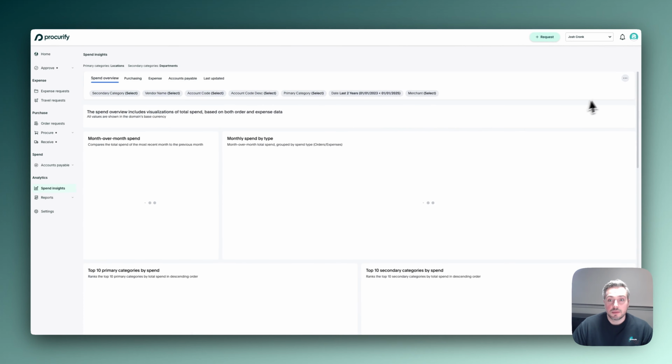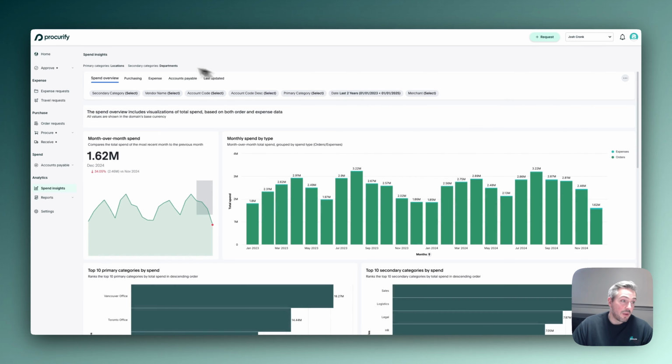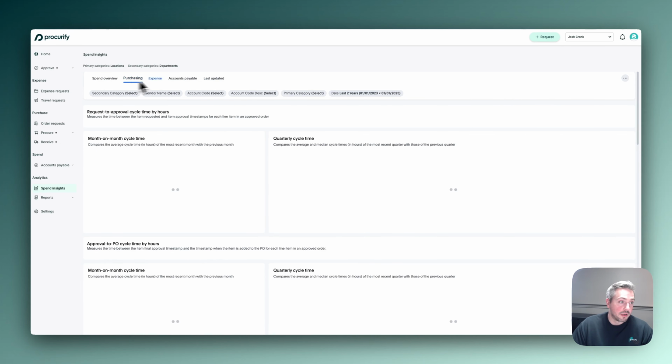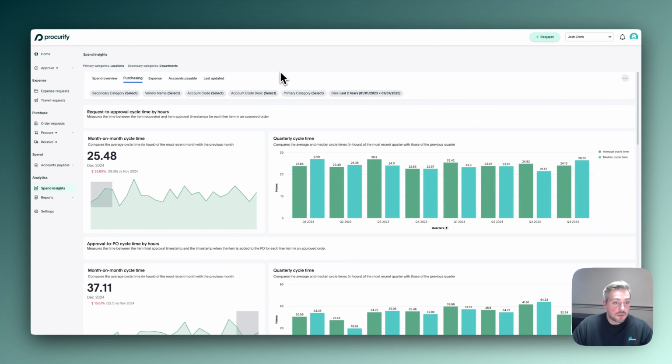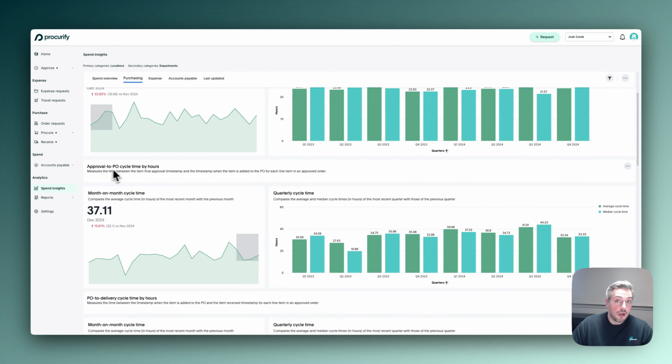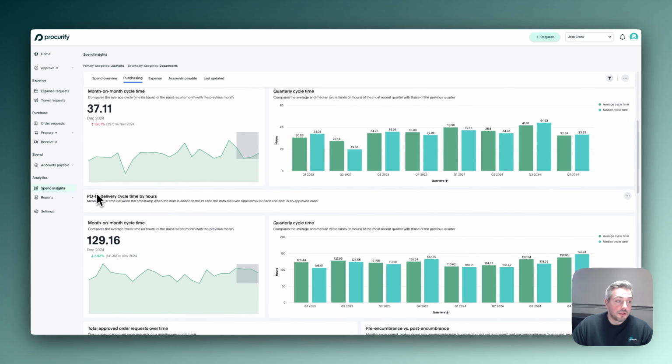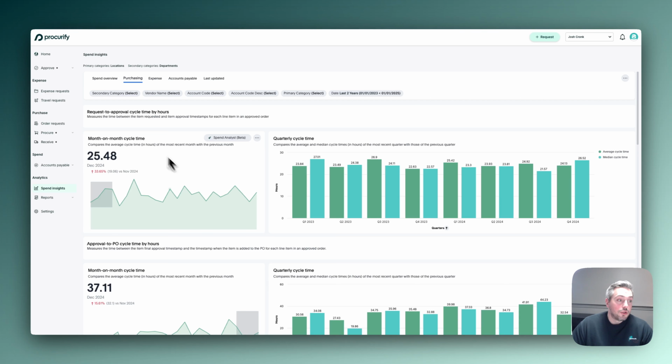We're gonna go back to the dashboards quickly here. And we're gonna move on to the purchasing dashboard. So this dashboard gives you specifically your order data, and it breaks it out by the different workflows in the purchasing process. So you can understand your request to approval cycle, your approval to PO cycle, and your PO to delivery cycle. Each of these are broken out in two different cards.